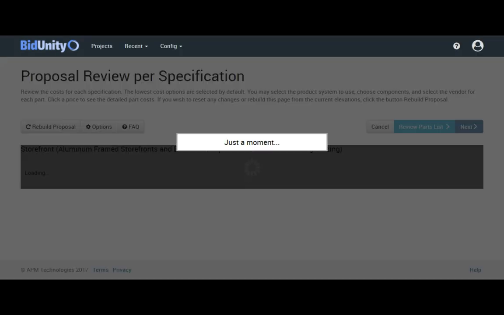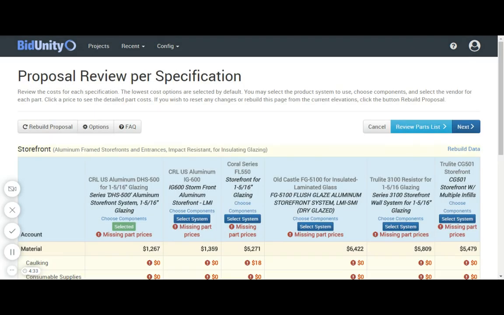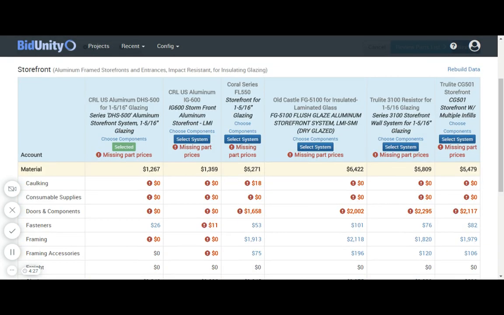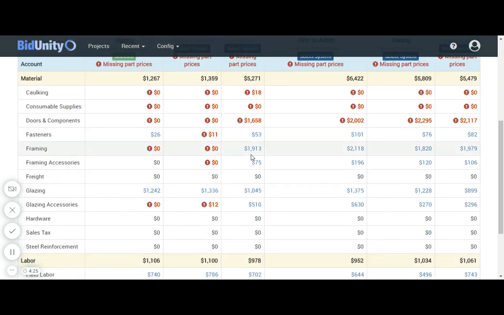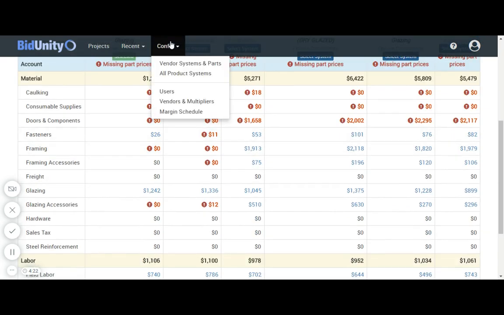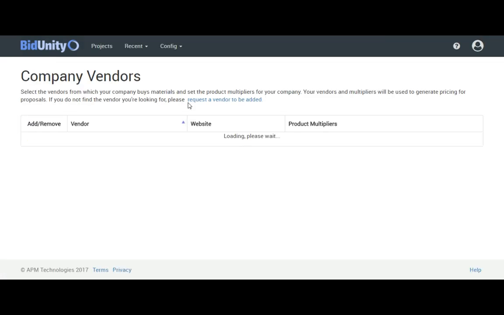This is going to do a complete takeoff. It's going to build up all of the parts lists, etc. Look at all of the vendors, all of the systems, and you can see I'm missing a ton of prices. Okay, so what I need to do is go to the configuration and go to my vendors and multipliers. So we'll take a quick detour.